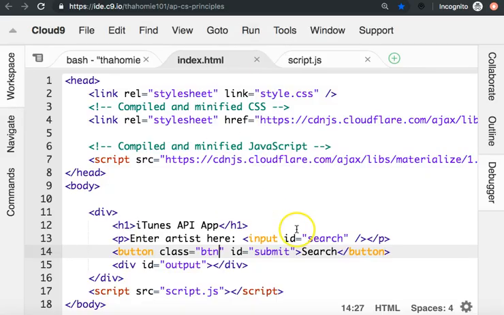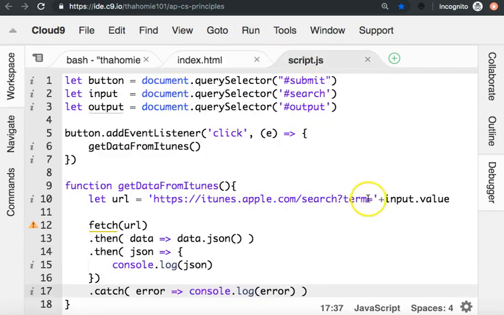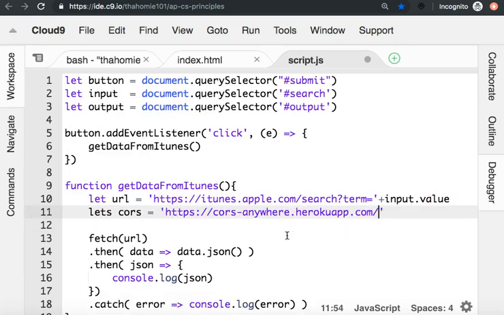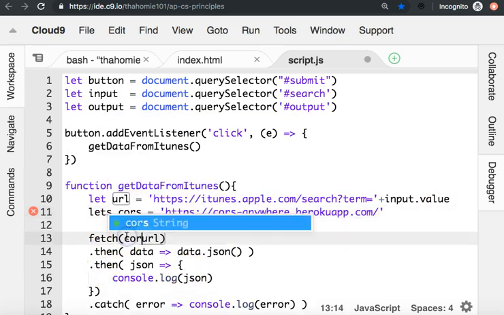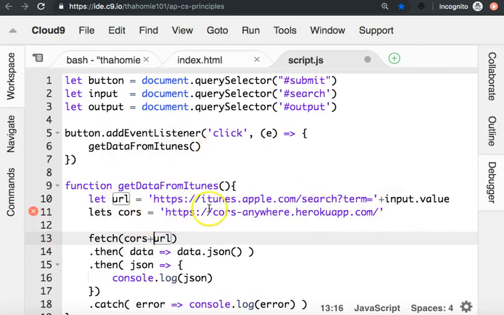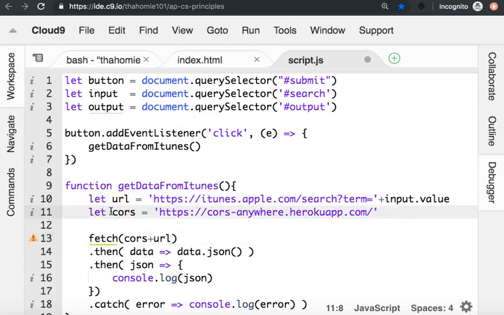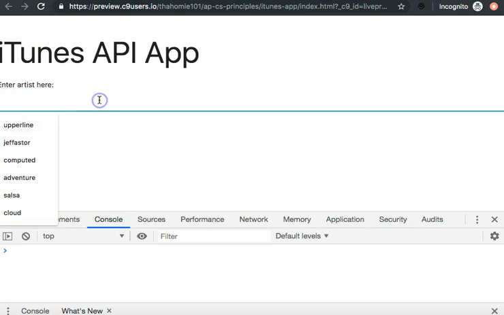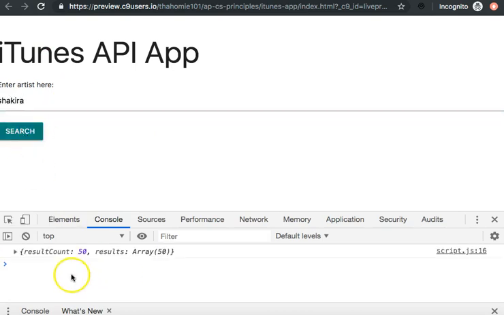Now, I could explain this whole thing to you, but it's honestly not even worth it. All you need to do is say this. Let cors equal, and then put that link in front of it, and say fetch cors plus URL. And that should actually work a lot better. Now, once you do this, and you run this again, I'm going to type in Shakira, click search, and I should get some data to pop up here.